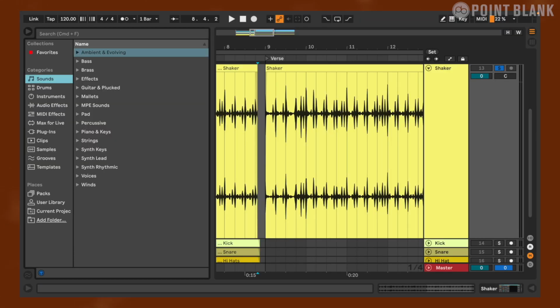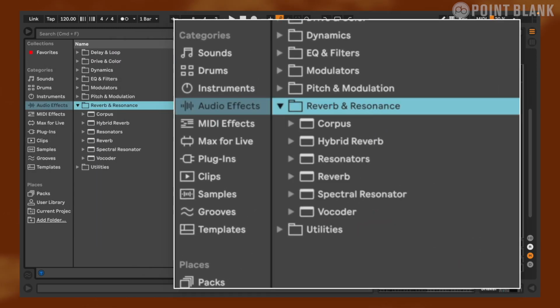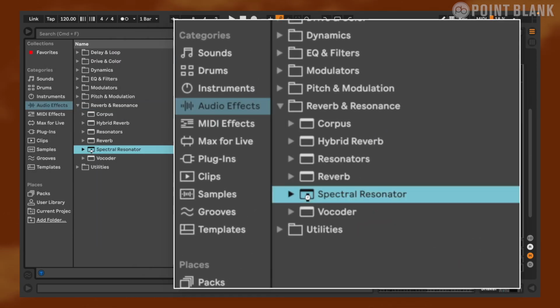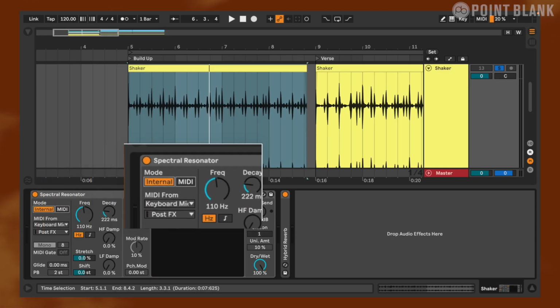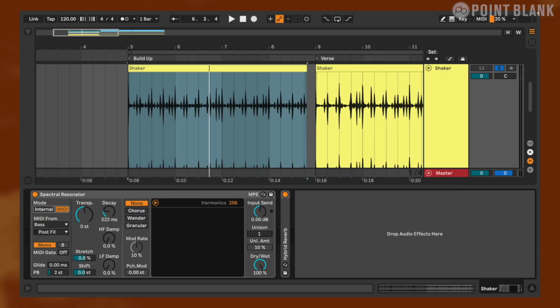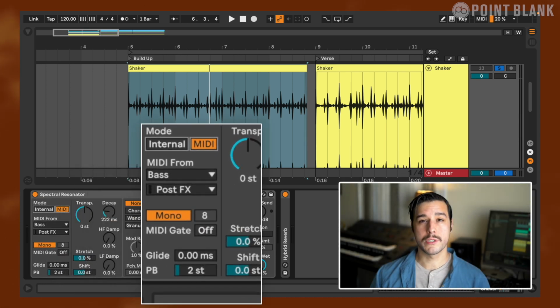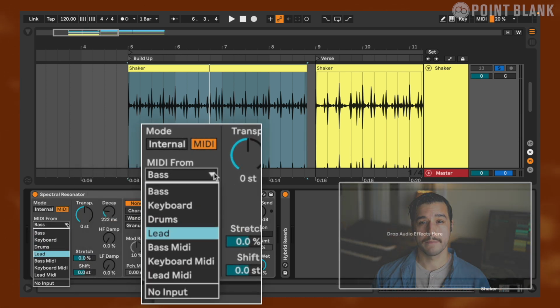You can find Spectral Resonator under Audio Effects in the Reverb and Resonance folder. Spectral Resonator has two modes, internal and MIDI. MIDI mode allows us to receive MIDI information from a different track.